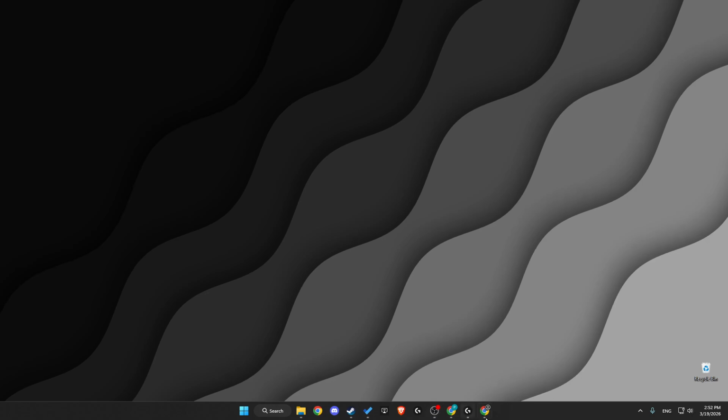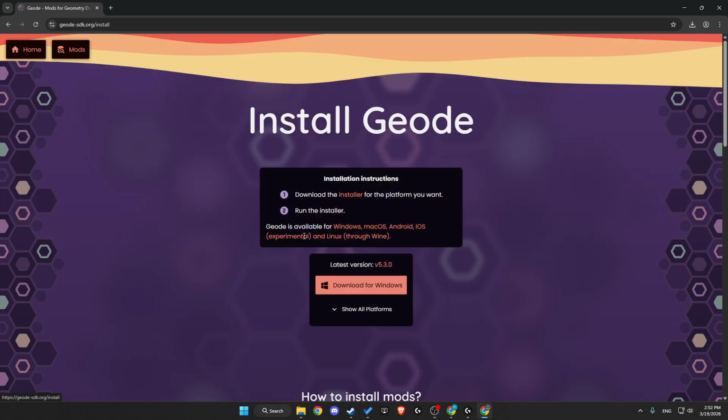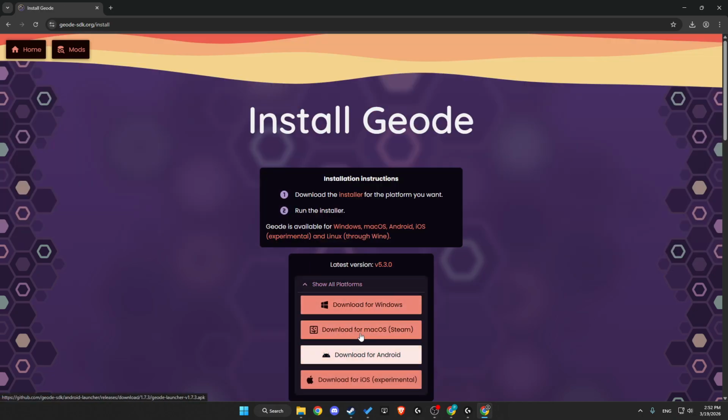First of all, open a browser and then you need to look for GOD Geometry Dash. If you haven't already, you need to install this mod. Then press on download and download for Windows or other platforms. In my case, it will be Windows.